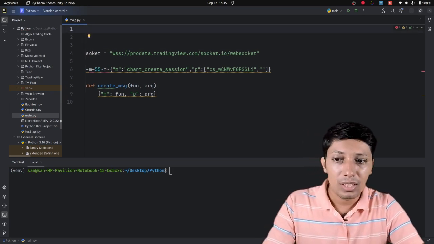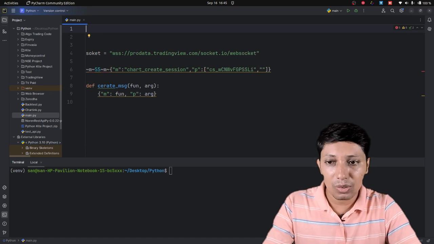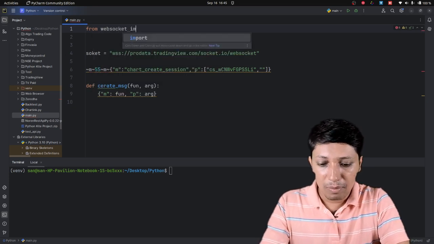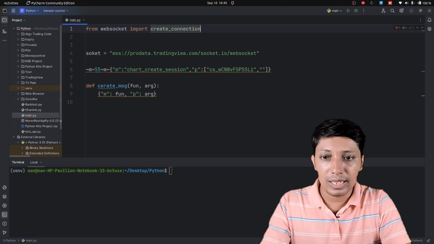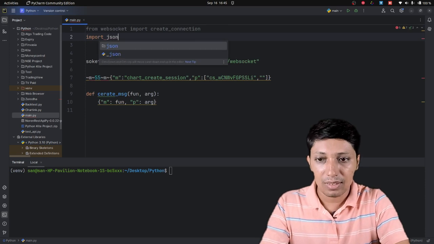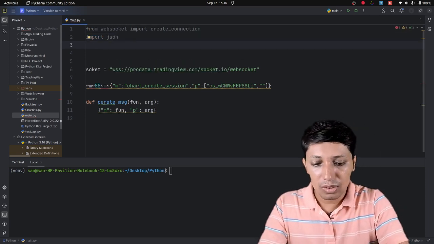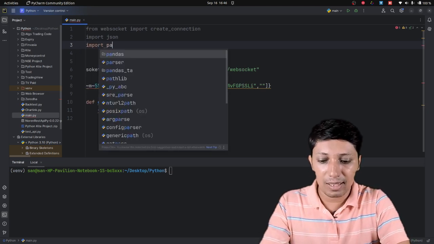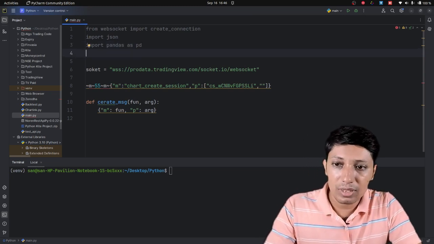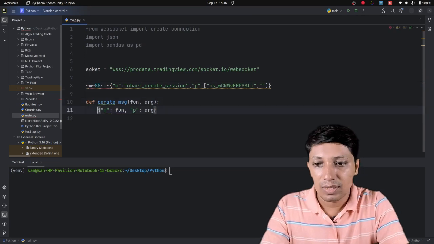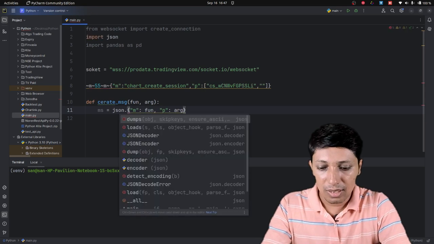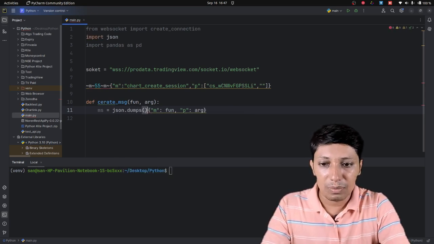Let me import all the modules we need so that we can use them to collect the data. The first module we need is from websocket import create_connection, and second, import json because we are dealing with JSON, and also import pandas as pd. So these are the three required modules we need to create this project. Let me create a variable, ms equal to json.dumps of this object.